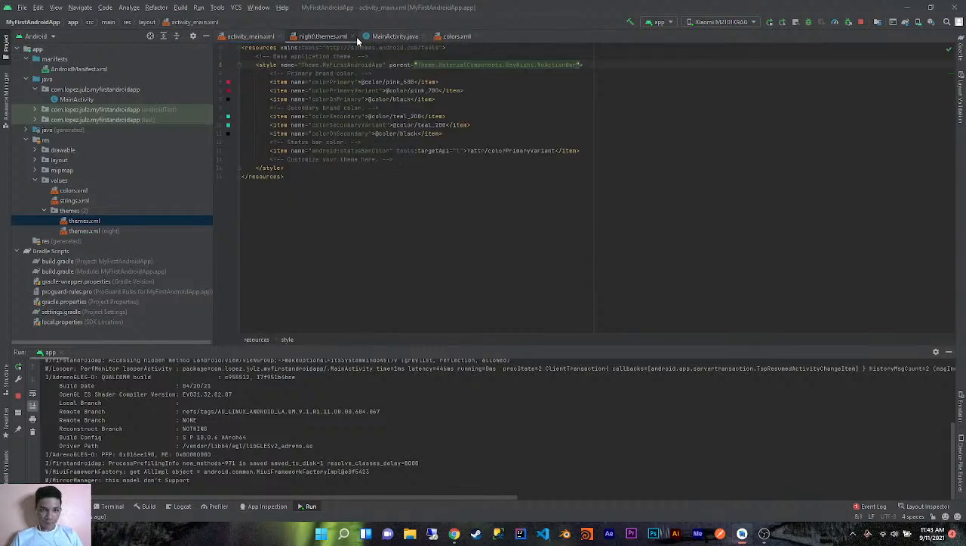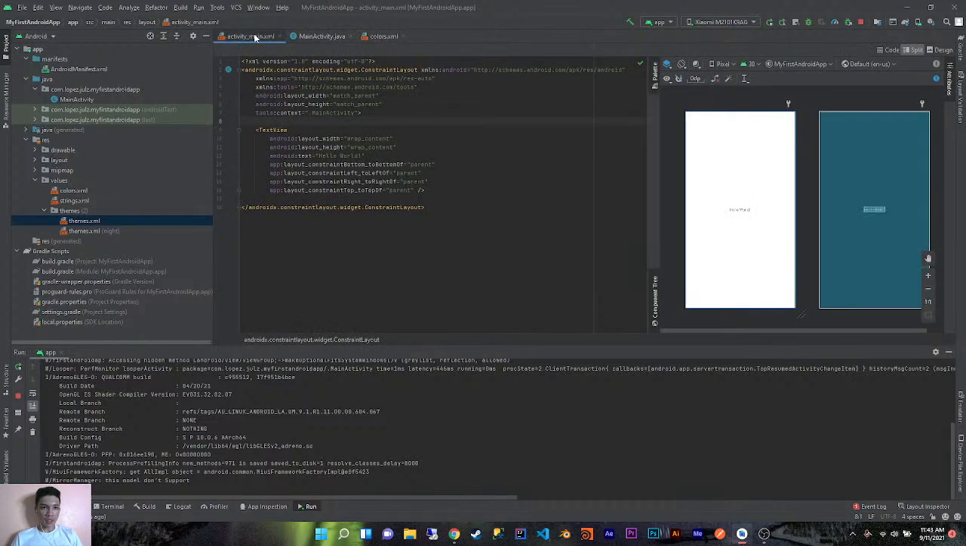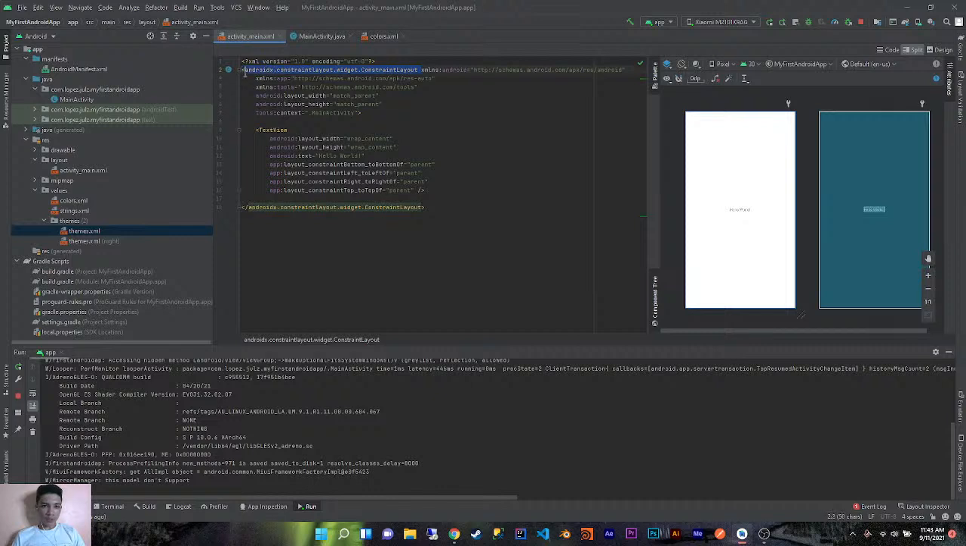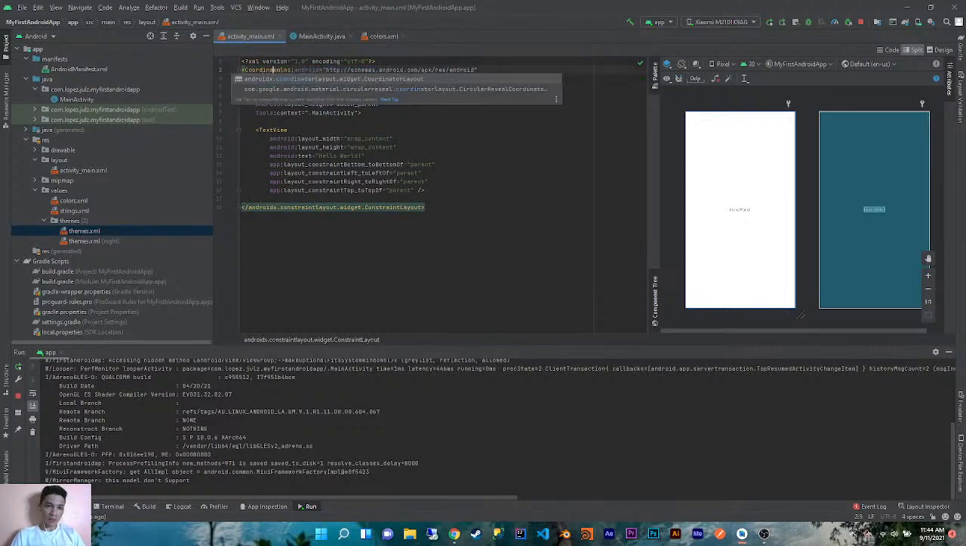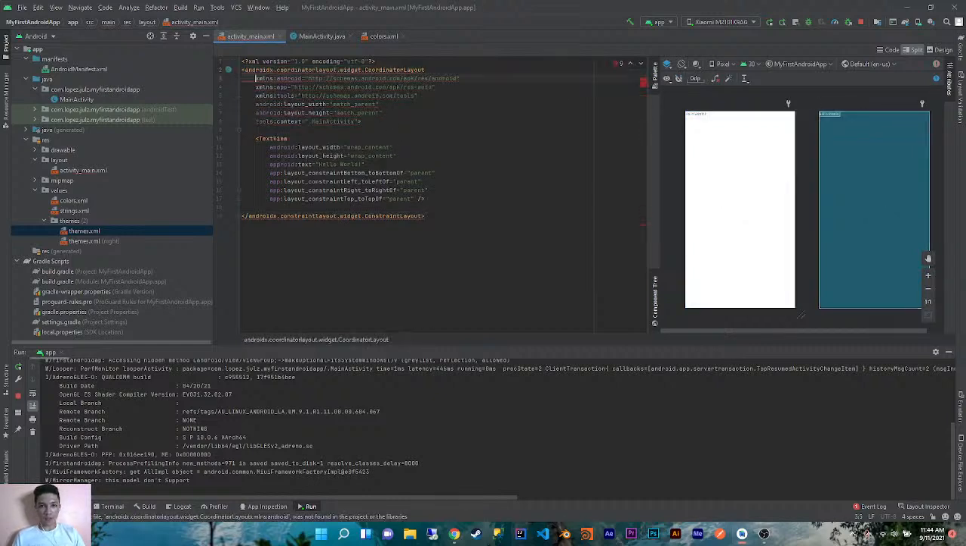Okay, so let's go back to activity.main. Now, si activity.main, makita ninyo siya sa layout. Now, all the layouts of your Java applications are stored here in the layout folder under the res, right? So take a note of that. And then by default, it's constraint layout. I'm just going to change it to coordinator layout. Now, these layouts are essential since these are the ones that dictate the behavior of your project.